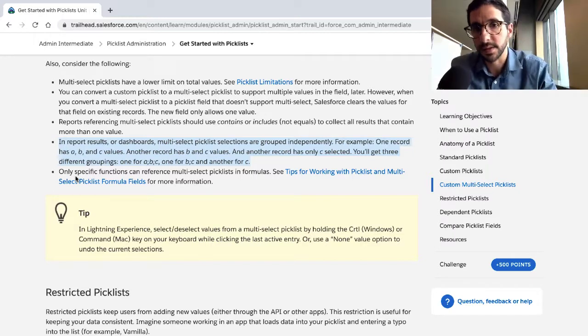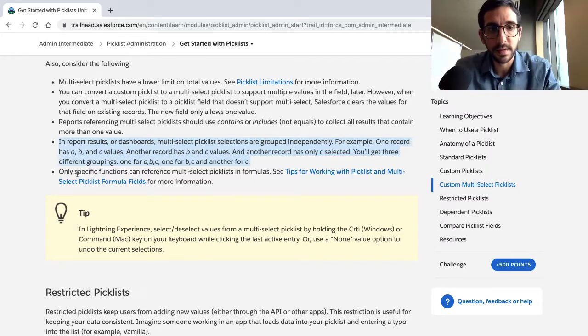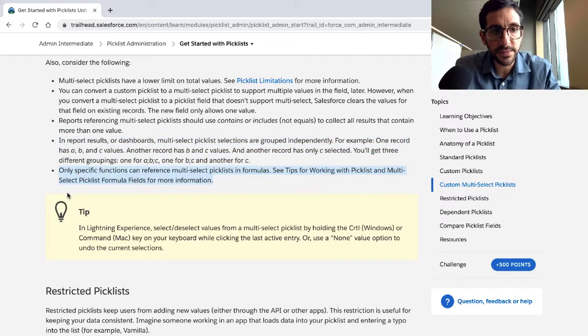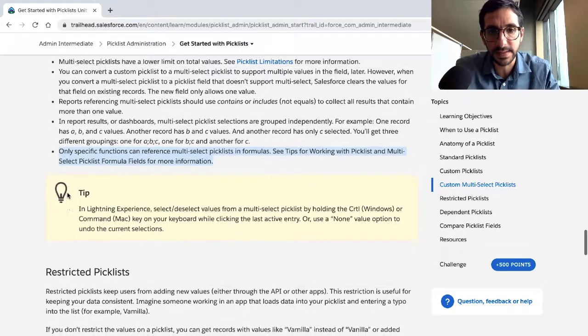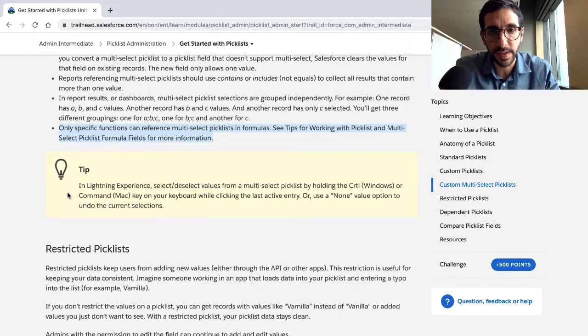Okay, because those are three different options. Only specific functions can reference multi-select pick lists and formulas. See tips for working with pick lists and multi-select pick list formula fields for more information.